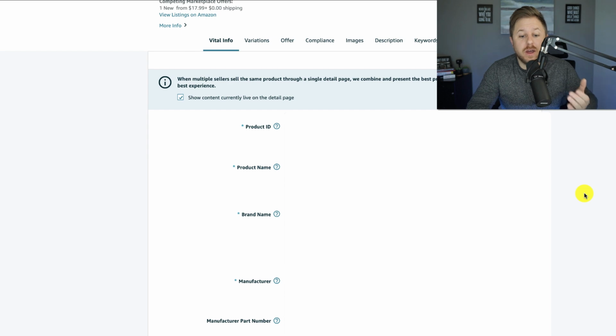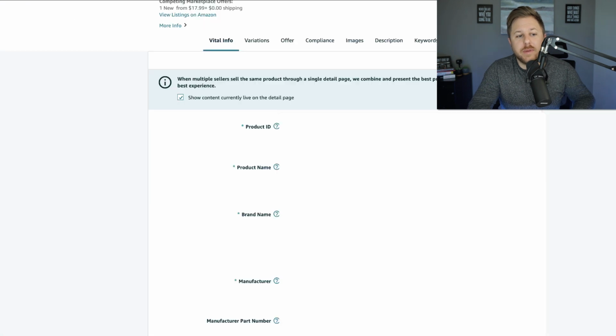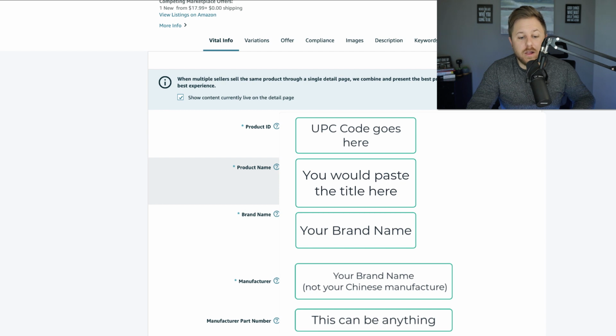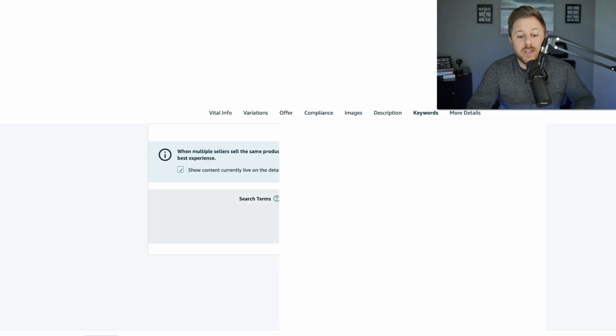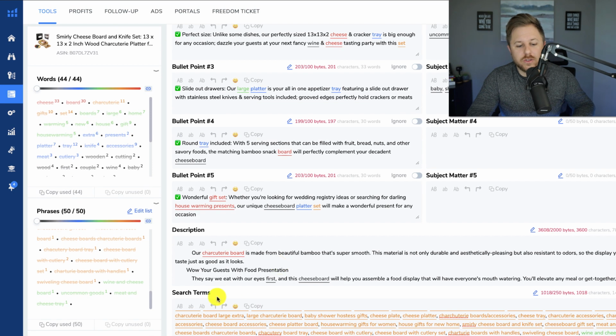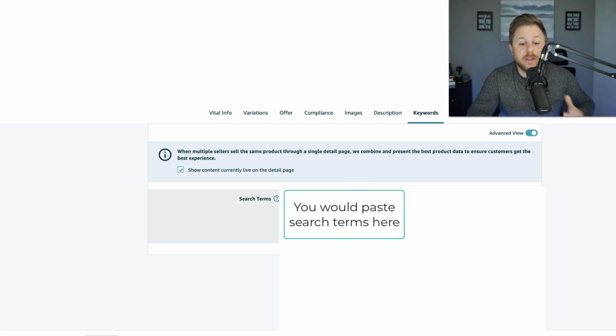So right where it says product name, that's where you're going to copy and paste that product title from Scribbles. So you'd go right here, you'd hit copy, and then you're going to go back to your Seller Central account and paste it right here. And then all of the other keyword sections will be over here where it says keywords. This is going to be where your search terms go. So in Scribbles, you would go here, and then you're going to go to search terms. You're going to hit copy, and then you're going to go back to your Seller Central account and paste that search term criteria right here. And everything else is pretty straightforward.